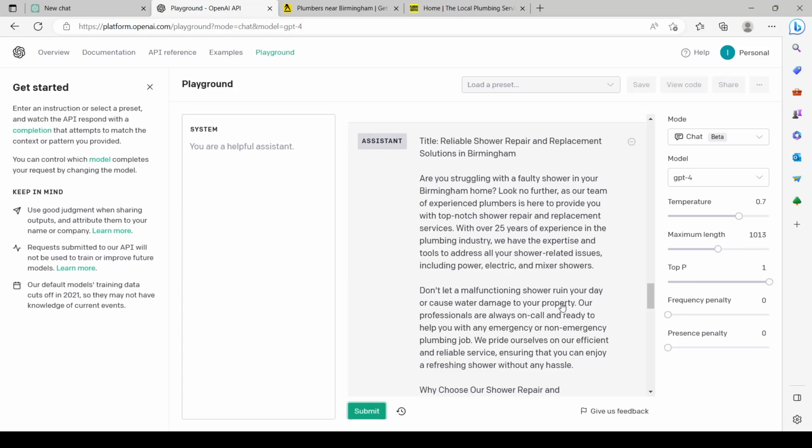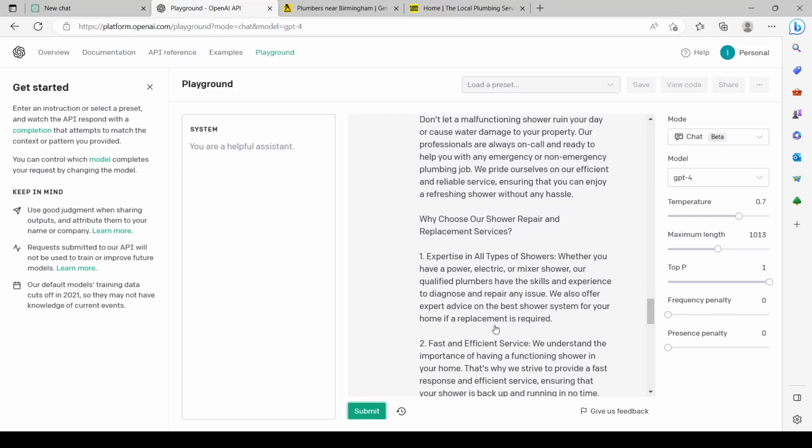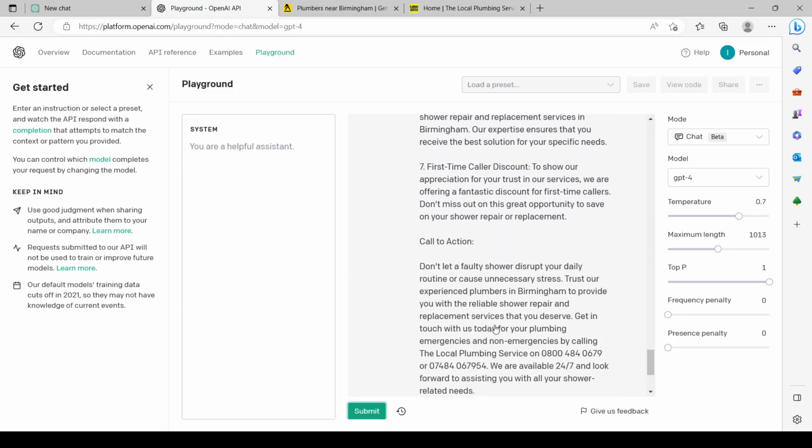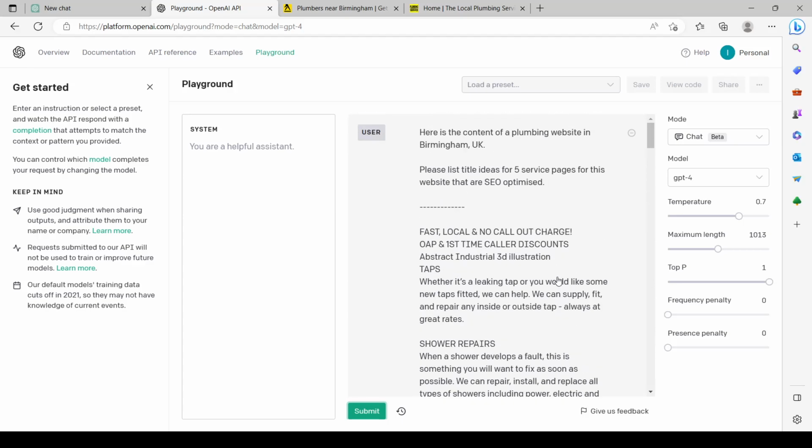So there we go. It's trying to SEO optimize it so that it would be easy for this to get found on Google. If we did that for every one of the services that you've got, then it makes it easy for you to come up in Google. So that's one example of how we can use it.